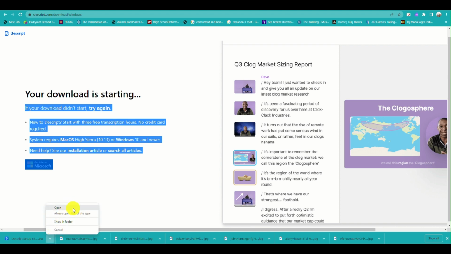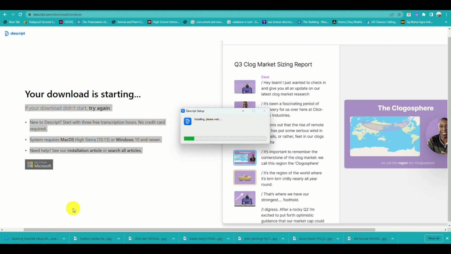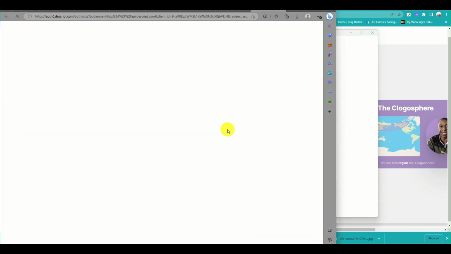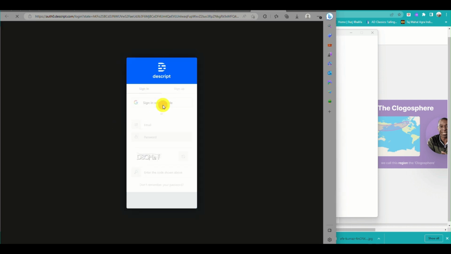So here, once it's fully loaded, I just need to open the file and wait for it to install completely. And there you have it. Once you are done installing, you just need to sign in. This may take a while, but you just need to wait for it to load, and then you can go ahead and sign in using your Google account as we did earlier.